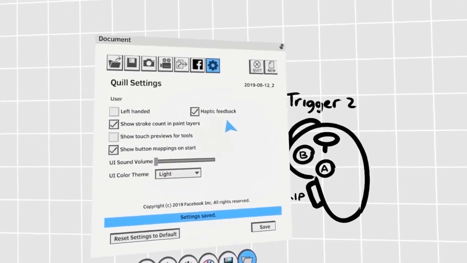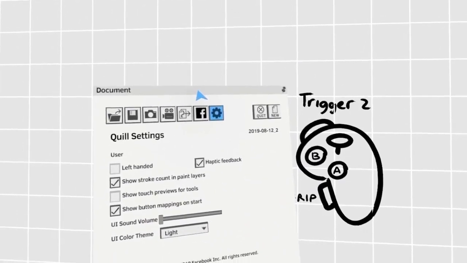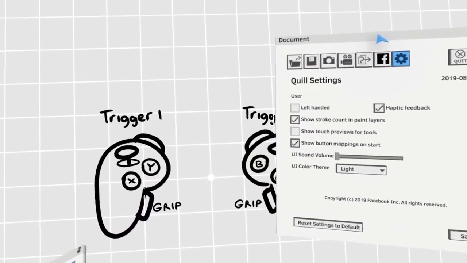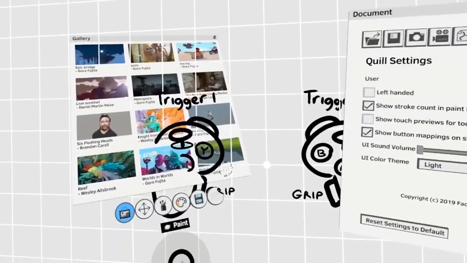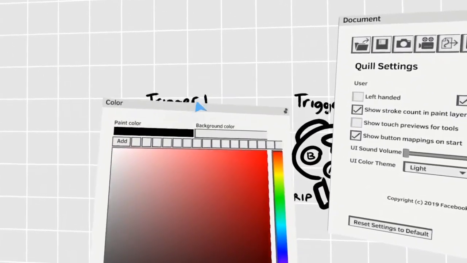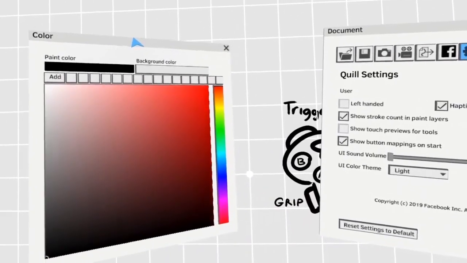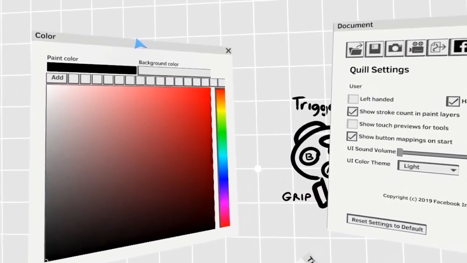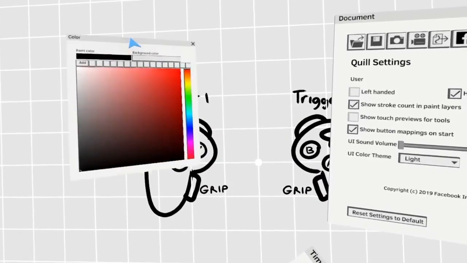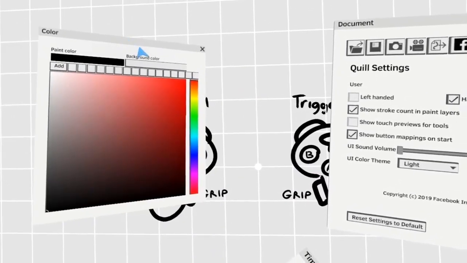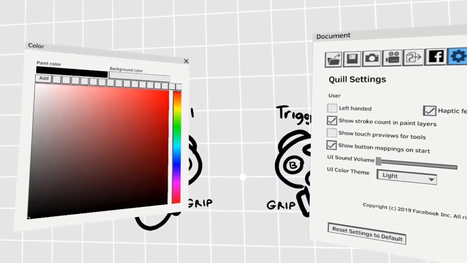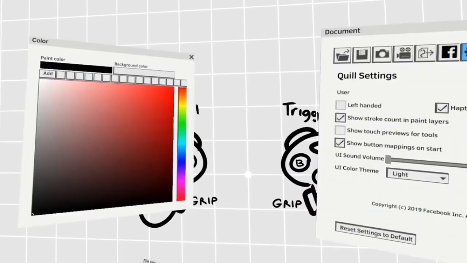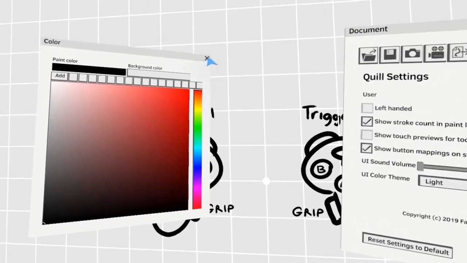To customize your workspace, use the grip button while hovering above the window to grab and pull it apart. While holding one of these windows, try pressing the up and down analog stick to change the size of the window. You can press the Y button again to open or close the menus. By pressing the X button in the corner, the UI will return to your hand.